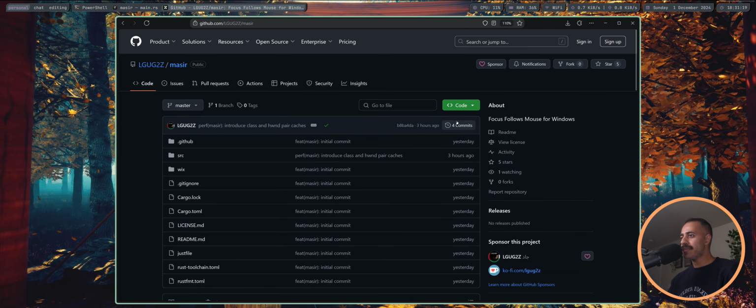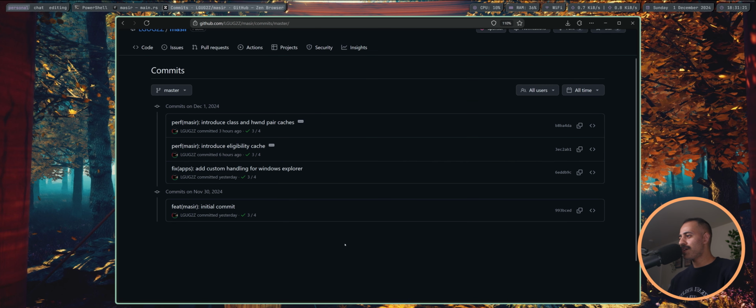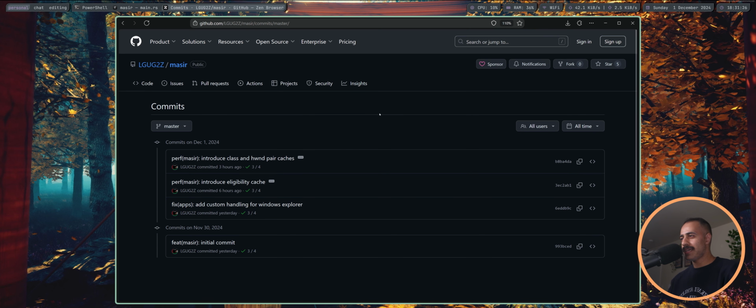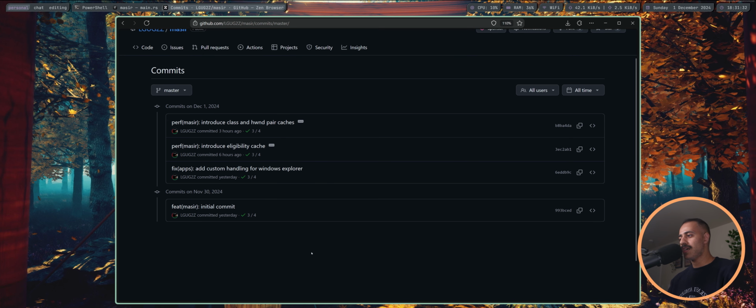I thought it would be quite nice because there are only a handful of commits, and I thought it would make an interesting case study of how to start with something basic and then introduce, what's the word that I'm looking for? To introduce approaches, let's say, to optimization.